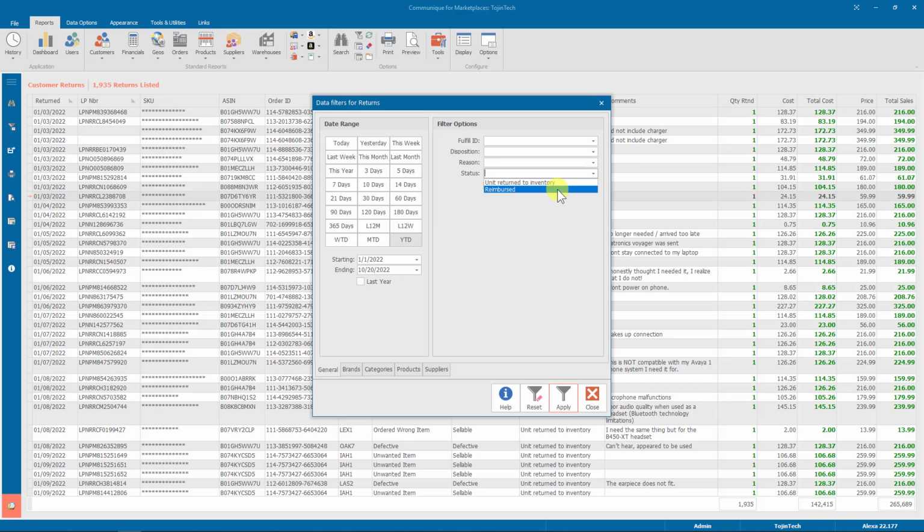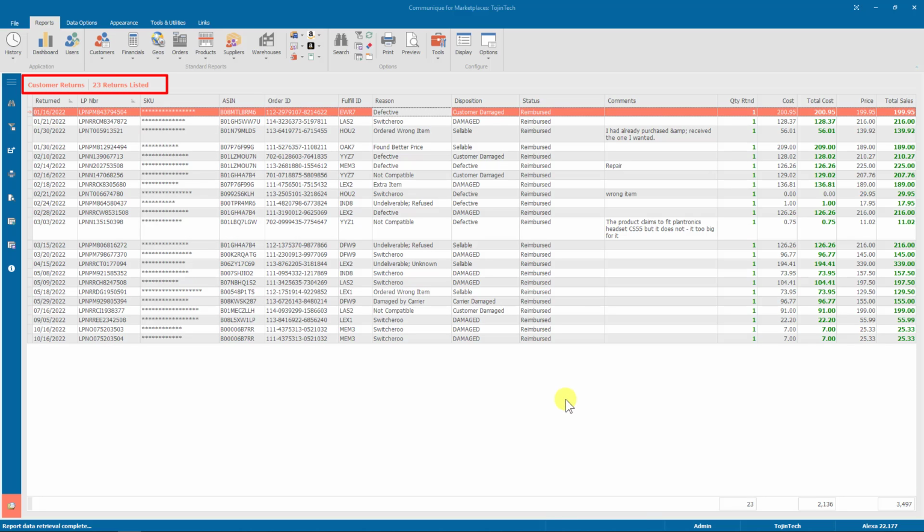Go to the status combo box and select Reimburse from the drop-down list. Click the Apply button to apply the filters to the customer returns report. As you can see, there are 23 returns listed with a status of reimbursed year-to-date for this report. See how easy it is to glean valuable business intelligence from your FBA customer returns report using Communicating for Marketplaces.